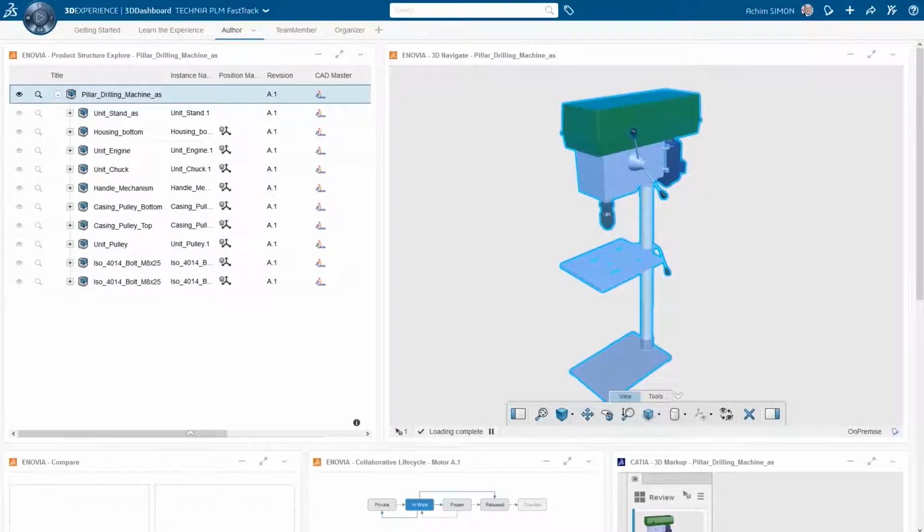So we have defined 3 roles. The first role will be the author. This is a CAD user himself who creates the CAD models. And the team member, this is the non-CAD user, who will be able to visualize the 3D geometry and place documents inside the system. And the organizer, this is one of both, who is responsible for people in the organization.